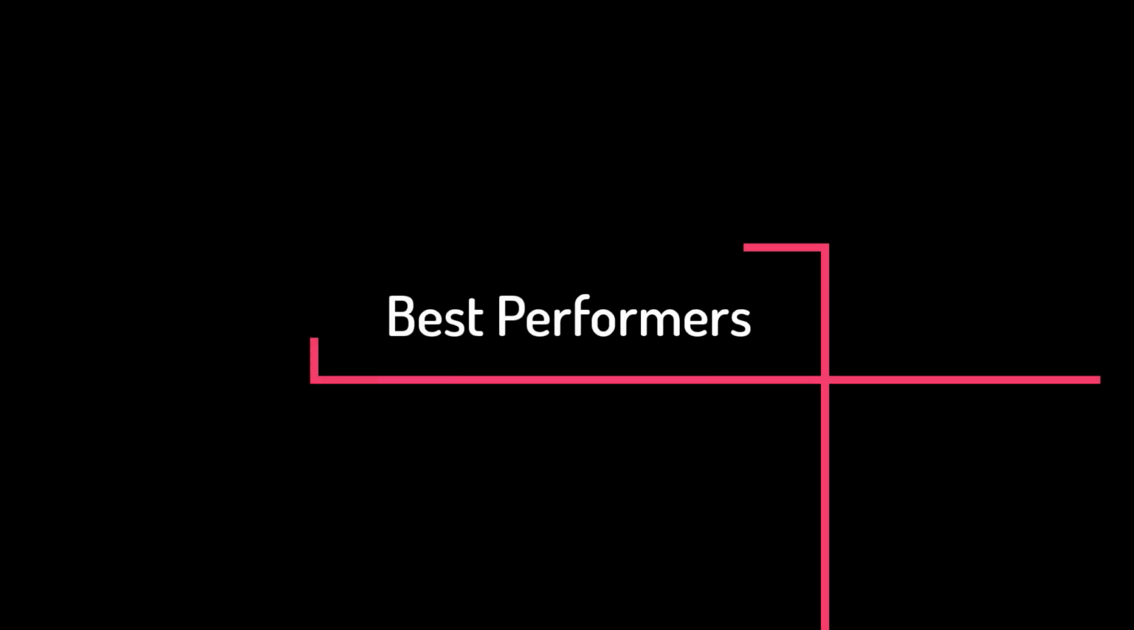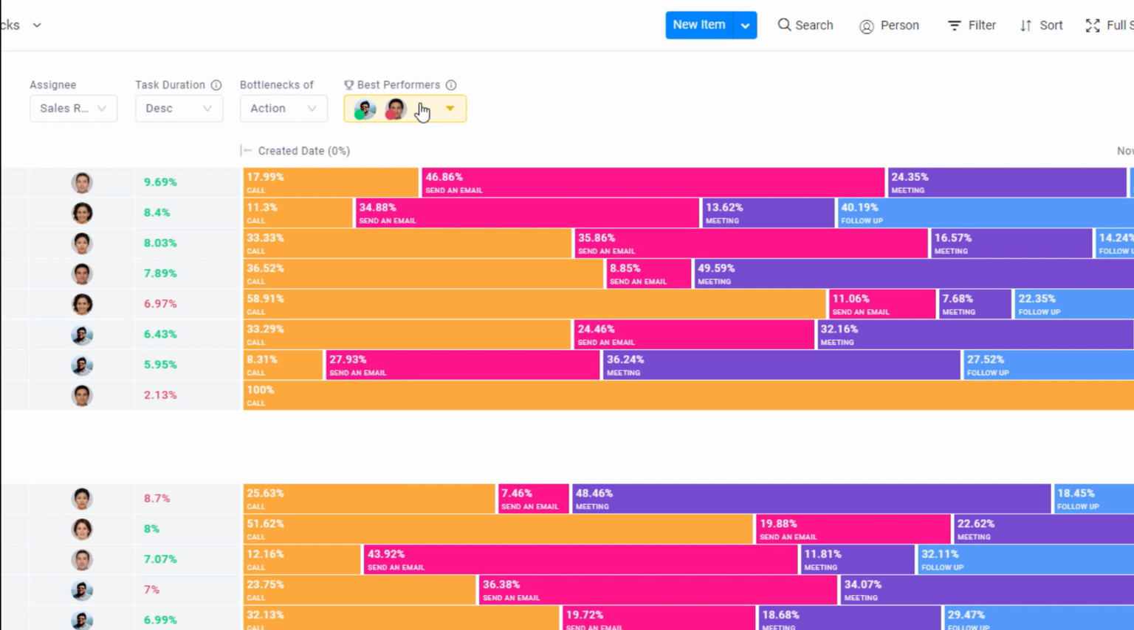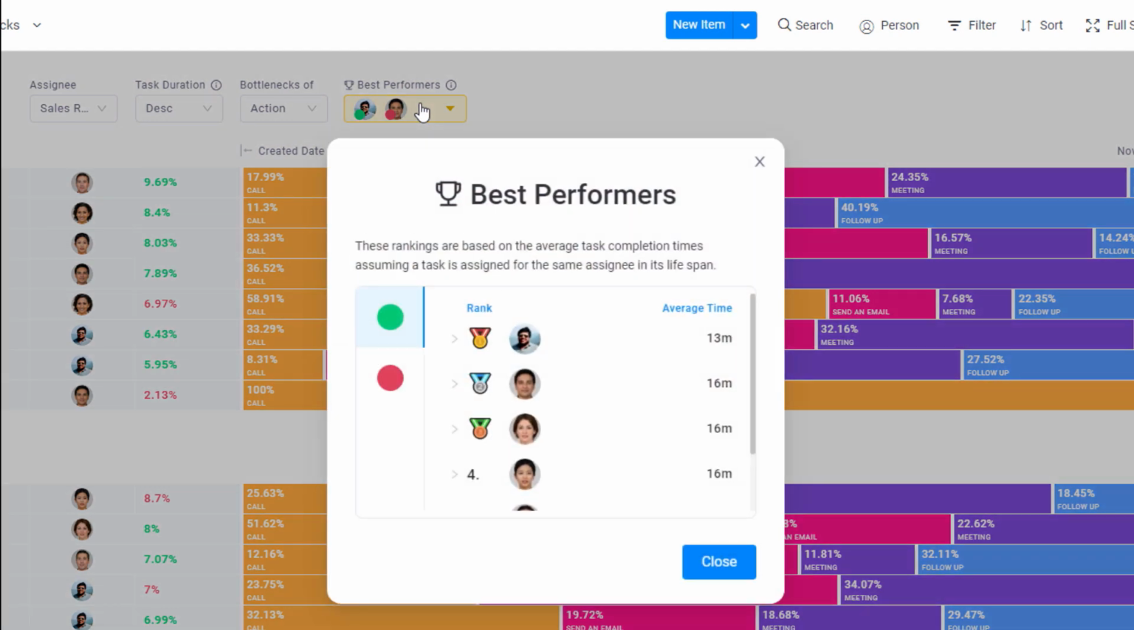Best performers. Bottlenecks can show you the best performers in each done state. These rankings are calculated based on the average task completion times, assuming a task is assigned to the same assignee in its lifespan. Each done state can have different rankings. The number of tasks involved for each ranking are shown with their respective times.